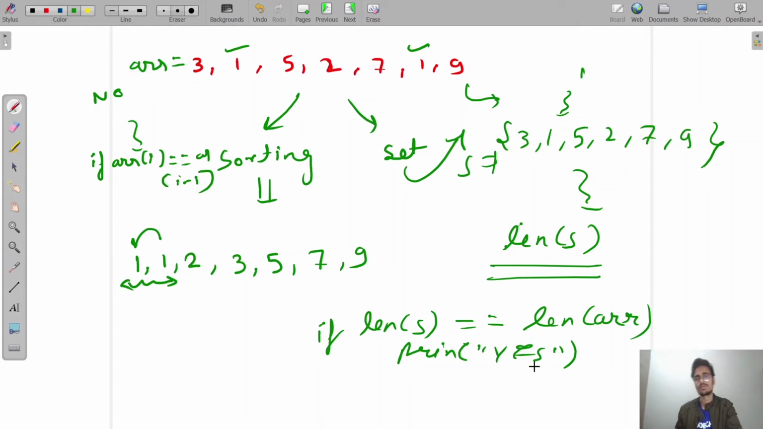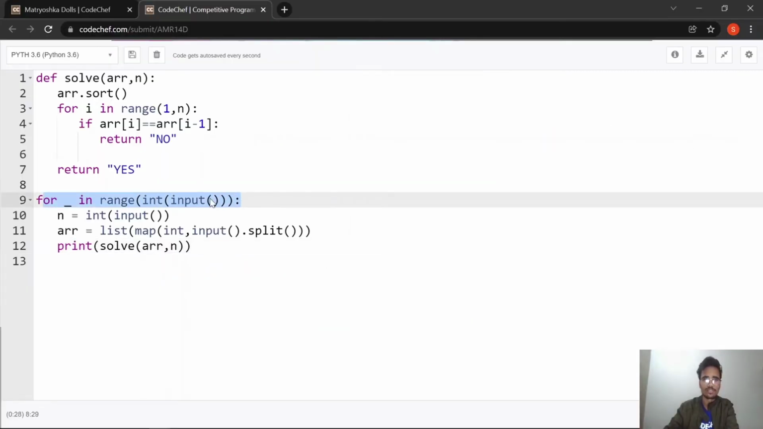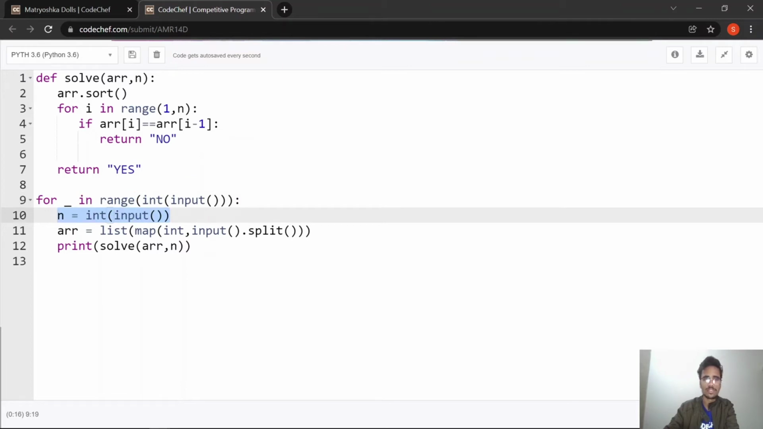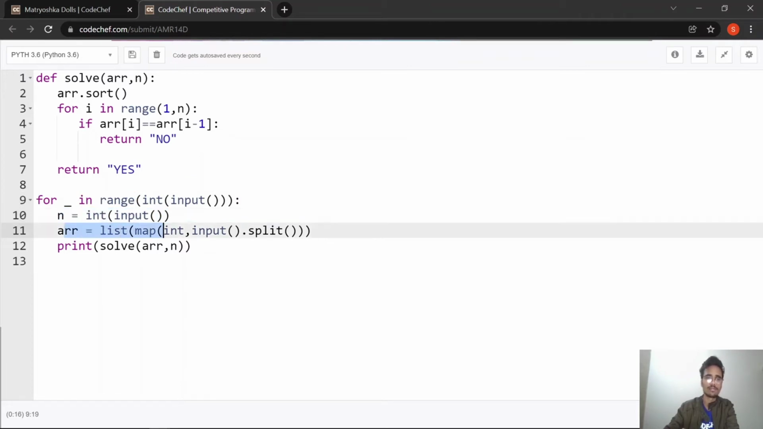So, simple solution. Here you can see that for underscore in range int input means I am running a loop for the number of test cases. Now n is equal to int input, n is the size of the array. Now I am taking an array.